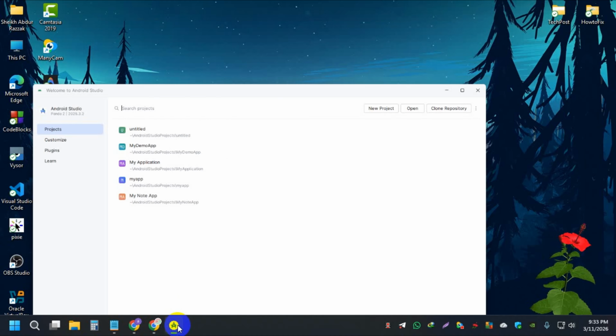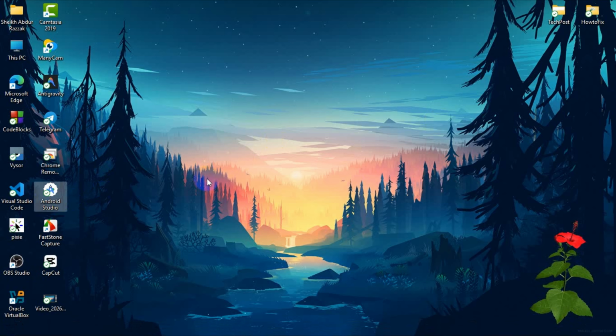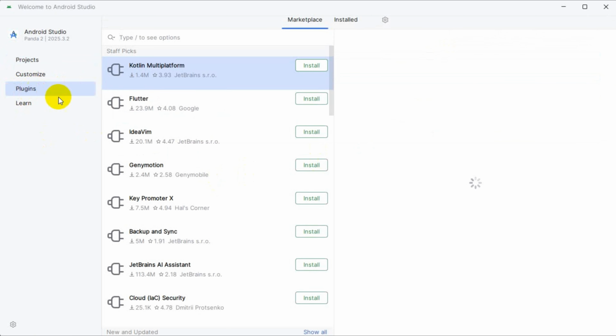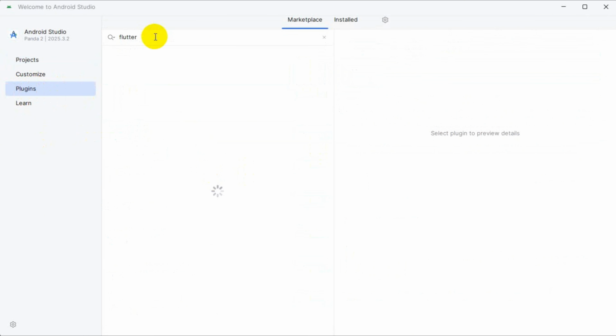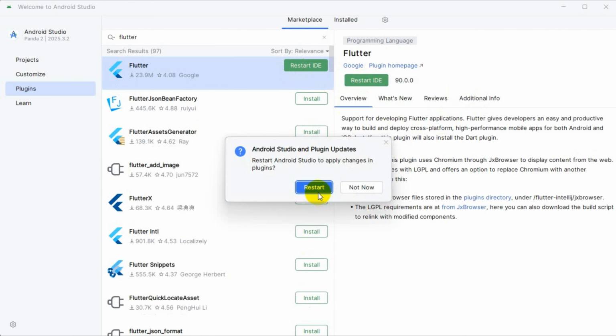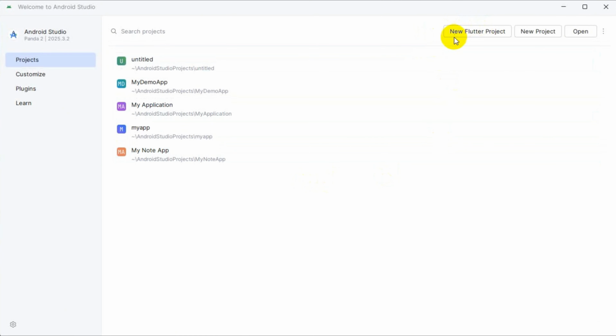Now open your Android Studio, and you click this plugin button, and you first see here is the Flutter plugin from Google. Install and click restart IDE. Restart. Yeah, now you see a new button for creating a Flutter project.